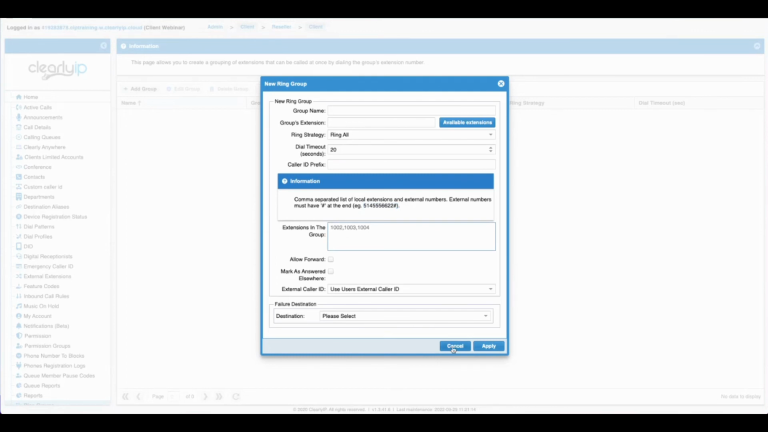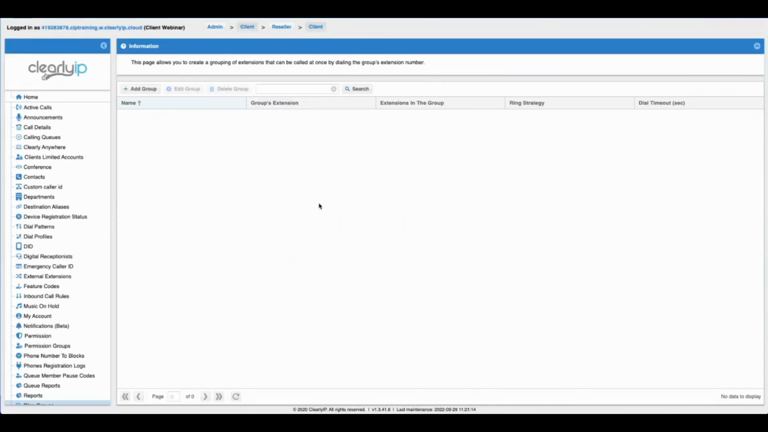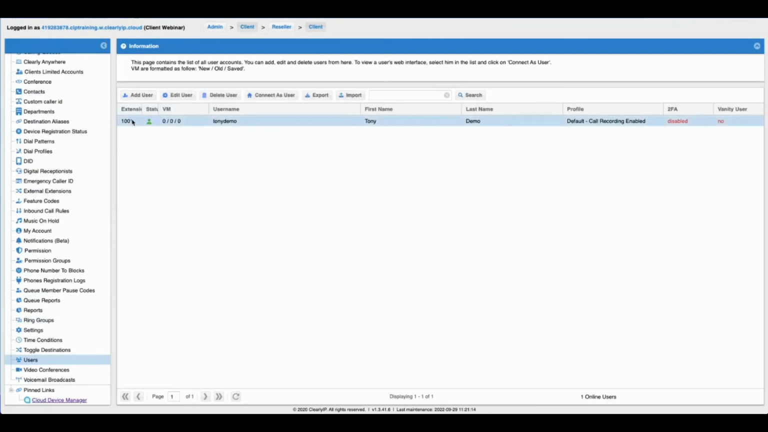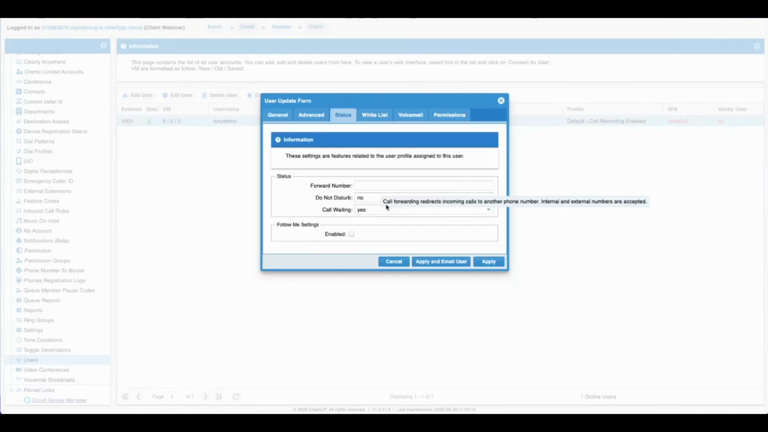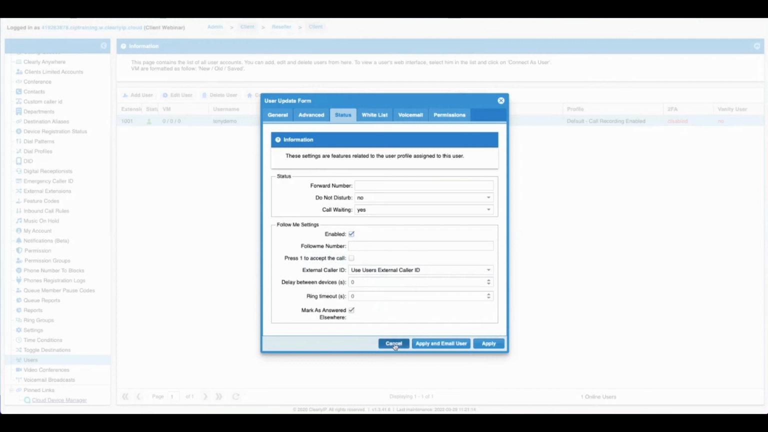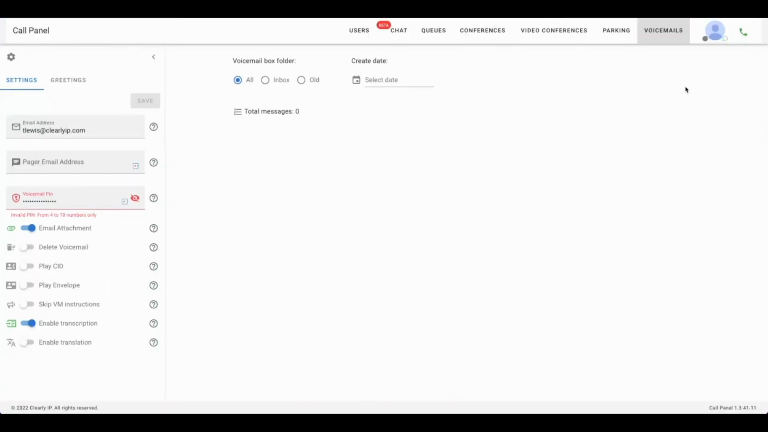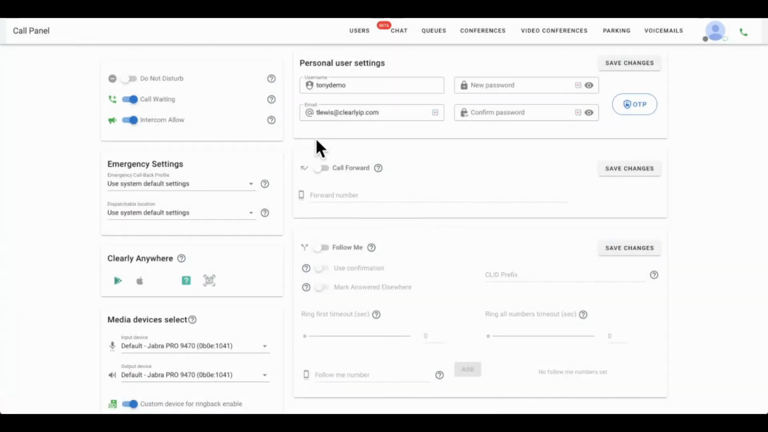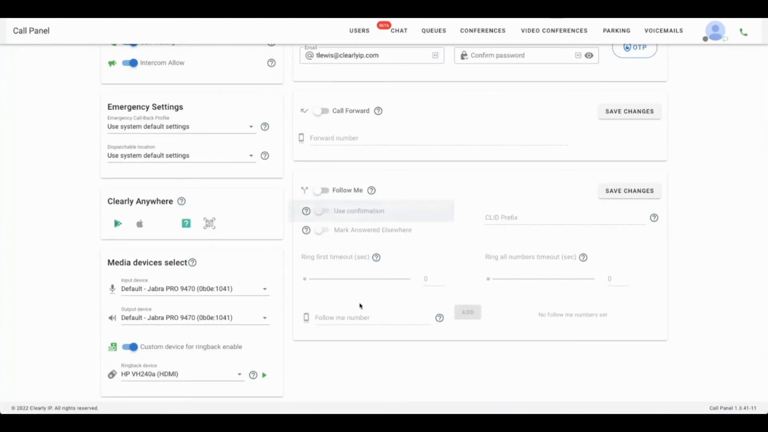Or individual users can manage their call forwarding settings or their find me, follow me settings. Inside a user, the PBX admin can administrate those settings under status, so they can set call forwarding or enable follow me. Or an end user, if they have permissions in Call Panel, can come into Call Panel and hit the little gear cog here, and they can manage their call forward settings, turn them on and off, and manage all their follow me settings too for a user or for an extension.